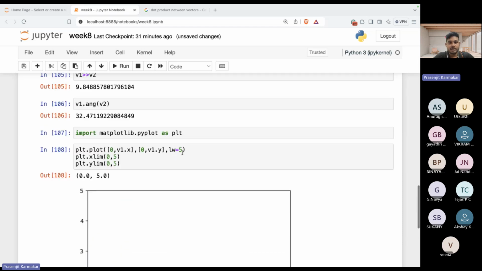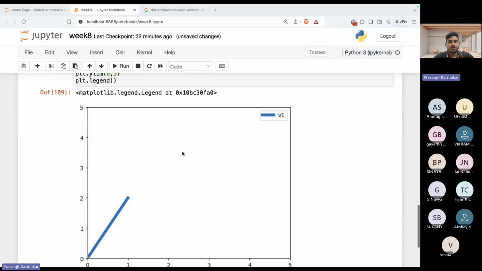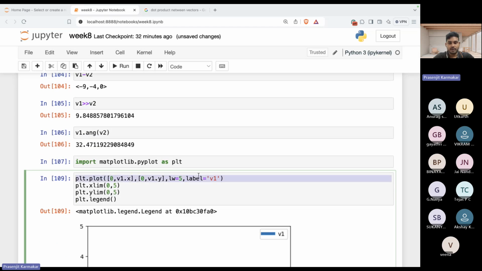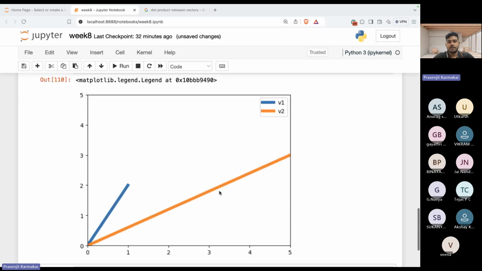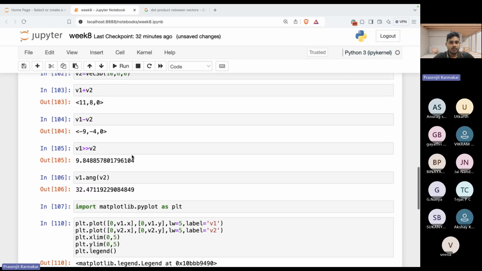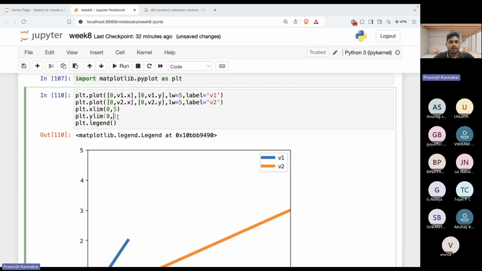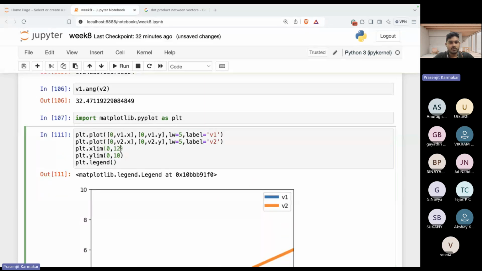Okay, let's just label it, label v1 and put the legend, plt dot legend. Yeah, so this blue one is v1, and now let's just plot v2. Yeah, and this is v2, and it's actually going out of the frame. So to see what is the maximum value, you can just limit the x and y axis to be 10, 10, then we have the whole. Then also you don't have the whole, so just increase to 12, 12.